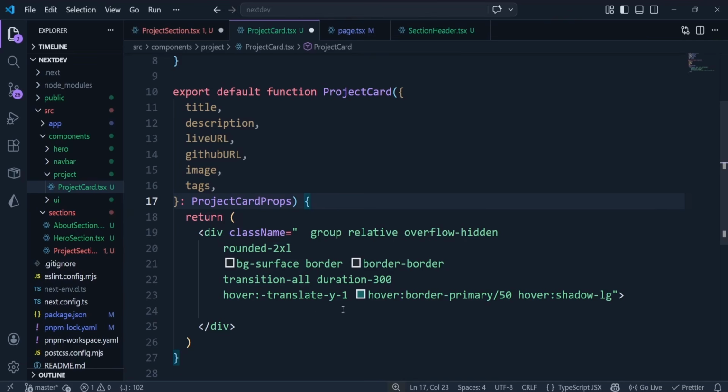We'll give it a negative translate-y of 1. That's basically when we hover on the card, we want it to transition up a bit. Then on hover we're going to apply a border of primary color, reduce the transparency to 50, and then on hover we'll give it a shadow of LG.